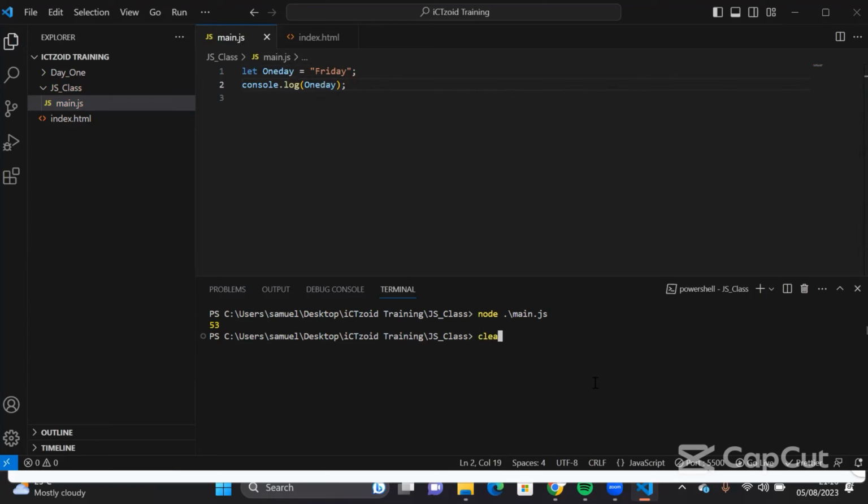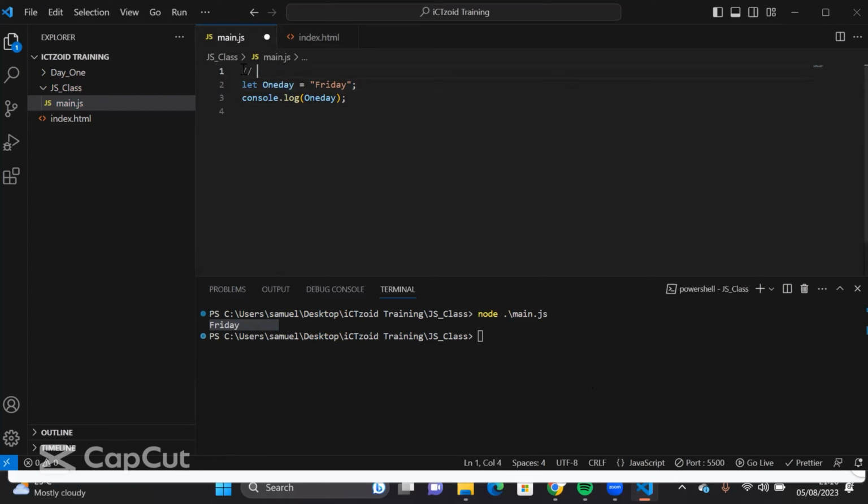So this is my 1 day. And then if I clear this and run this, you see Friday displaying. It's a box. Remember, this thing is like a box. It's a container holding the word Friday. So when I console log, print what is inside the box, it now brought out this. So rule number one, I'm writing a comment now. Avoid using numbers as the first character.